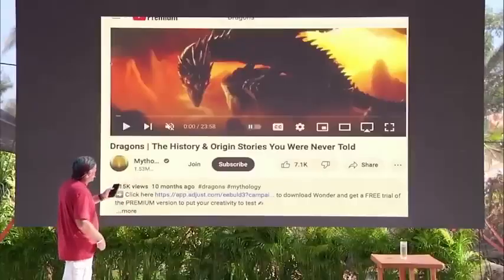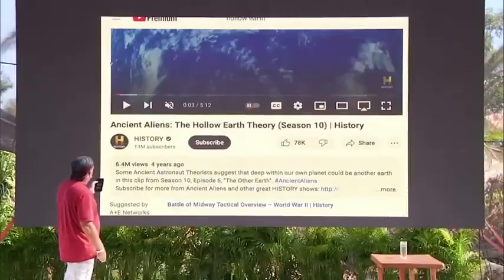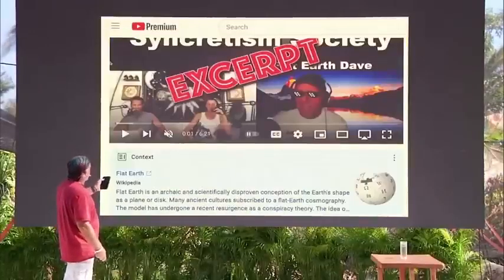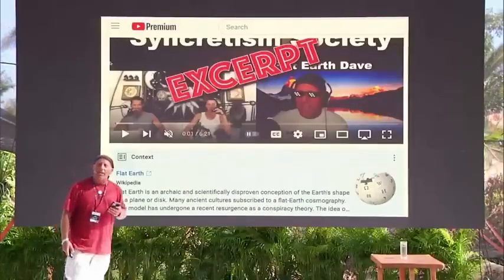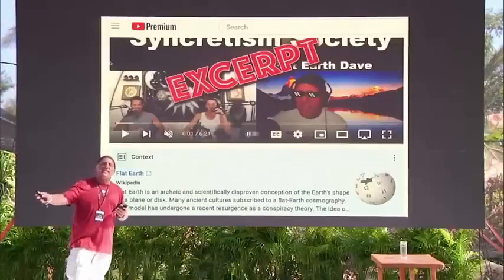They'll just show you something. But if you look up flat Earth, you get a Wikipedia warning saying, don't look here. It's been disproven. It's ridiculous. And don't look there.